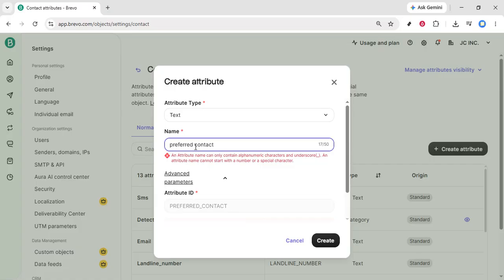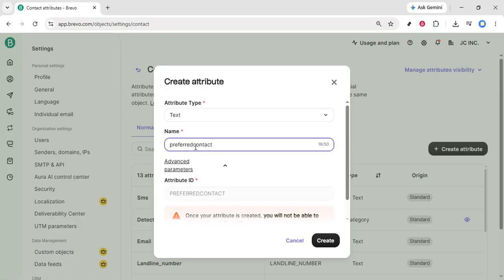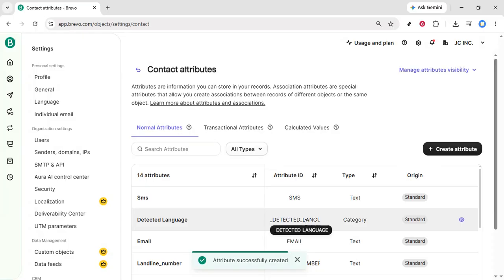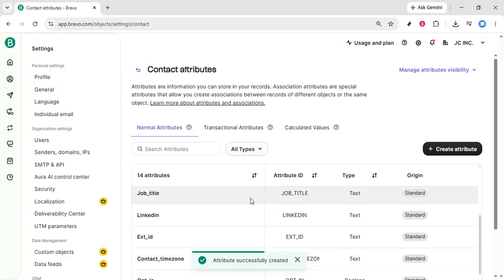By following these steps, you can customize your contact management system to better suit your business needs. This process not only helps in keeping your data organized, but also enhances your ability to engage with your contacts more effectively.